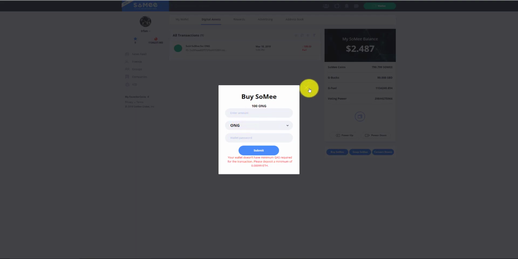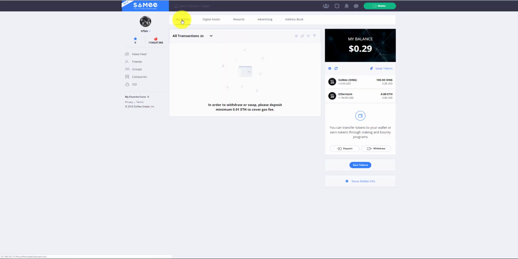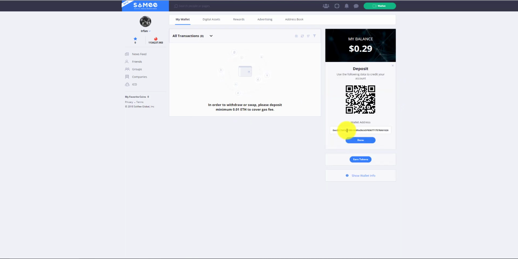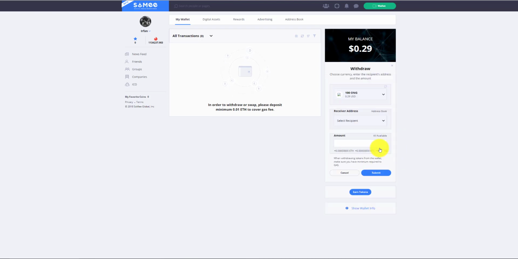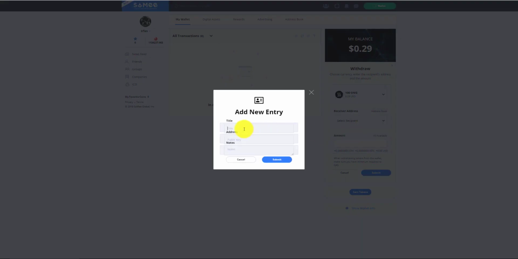In my wallet section, you're going to want to deposit ONG, and you'll want a little bit of ETH to cover your gas fees, or at least deposit some ETH in here. You can do that by clicking your deposit address, and this is your deposit public key, where you would send your ONG and ETH. If you wanted to send somebody else ONG or ETH, it requires you to add them to an address book, so you can make it easy.